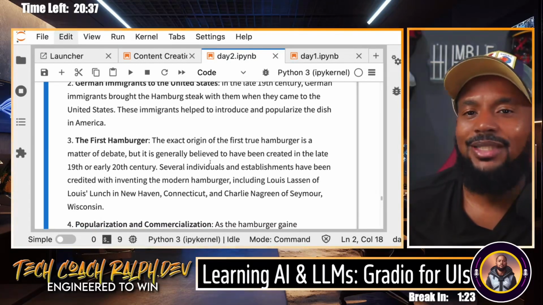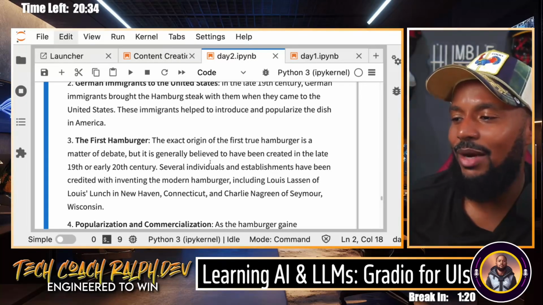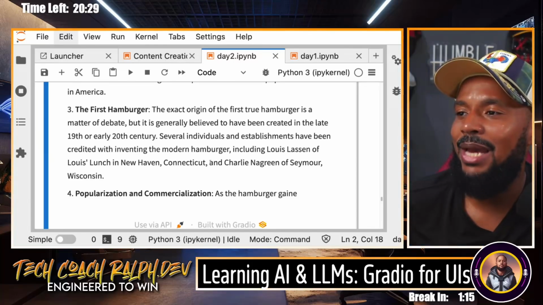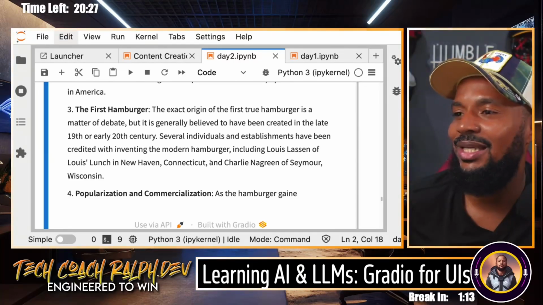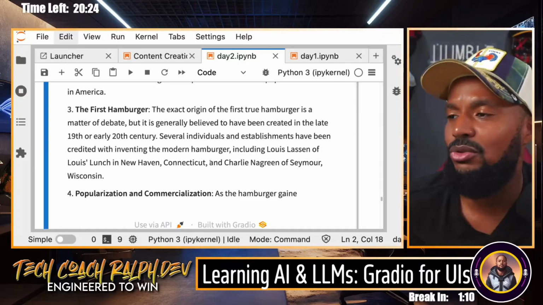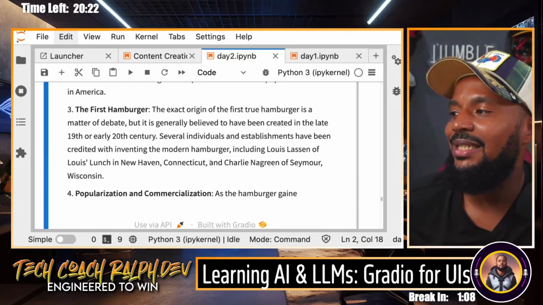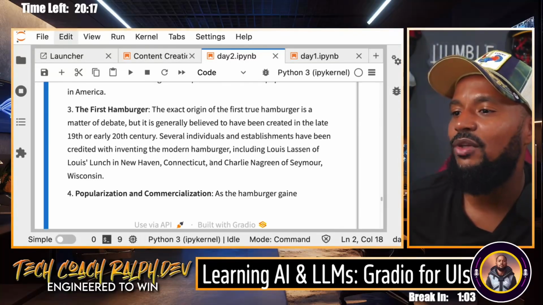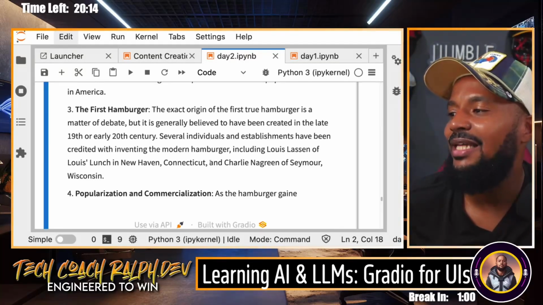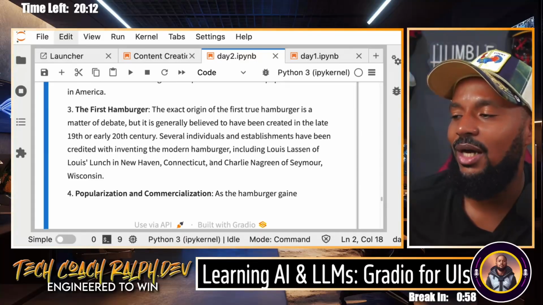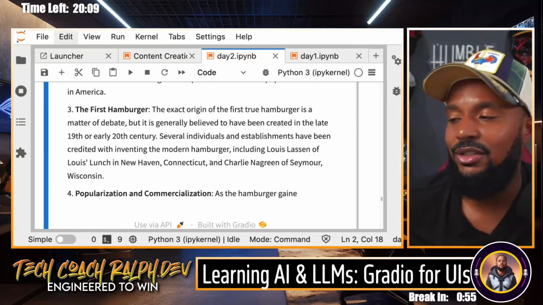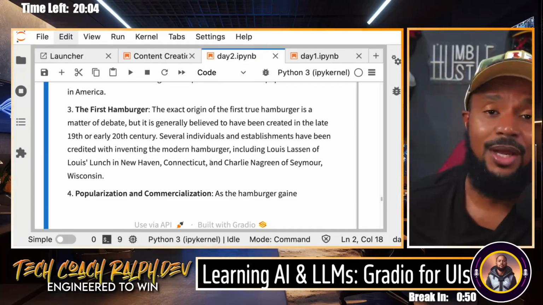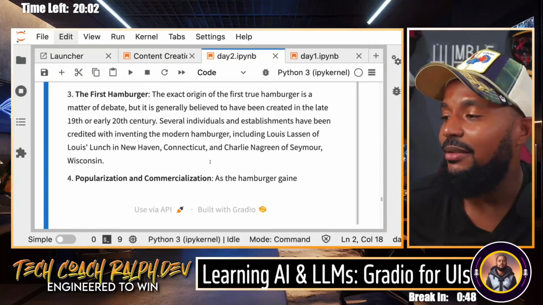So now, how did we get to the actual buns on the burger? That's what I want to know. The exact origin of the first true hamburger is a matter of debate, but it's generally believed to have been created in the late 19th or early 20th century. Several individuals and establishments have been credited with inventing the modern hamburger, including Louis Lassen of Louis' Lunch in New Haven, Connecticut, and Charlie Nagreen of Seymour, Wisconsin. Interesting. That is very interesting. So I'm guessing they're being credited with being the first to put the buns on the hamburger.